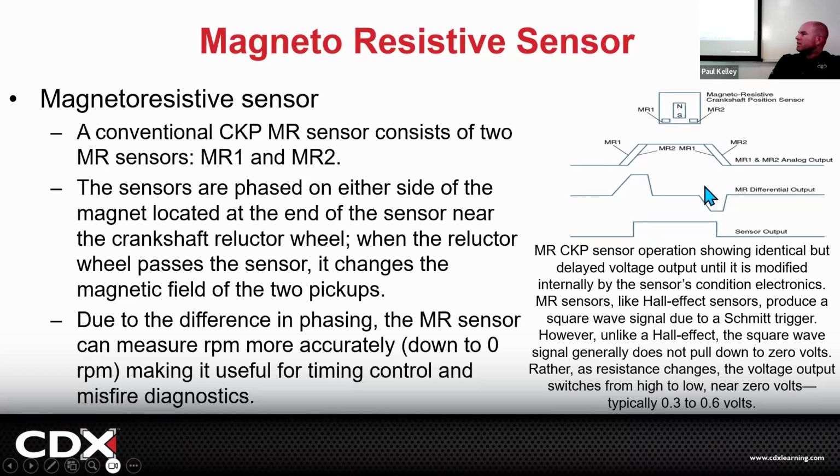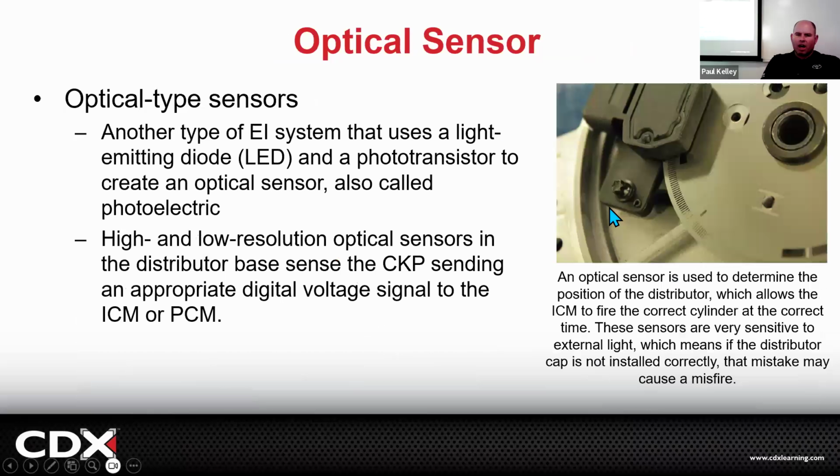But it might not pull all the way down to 0. That's the main difference. The way we test them is similar. All right, what about an optical?